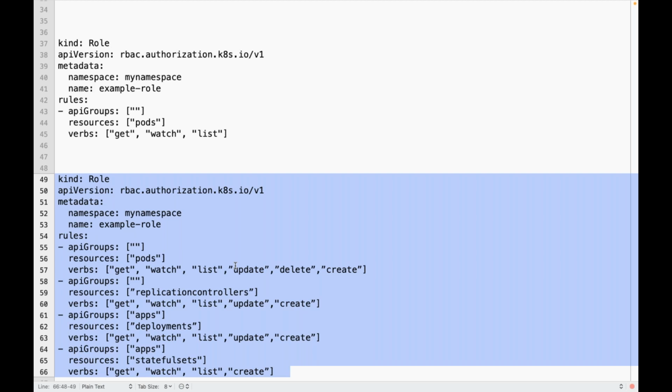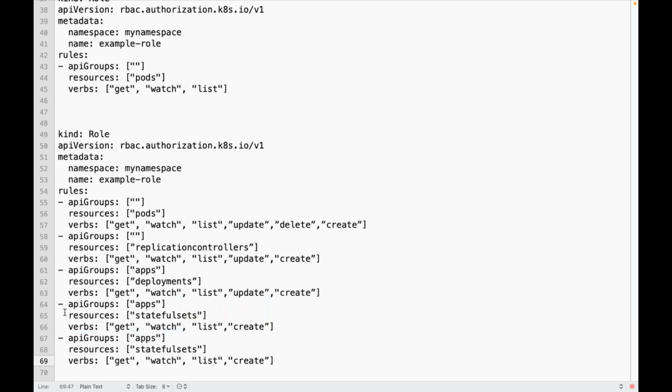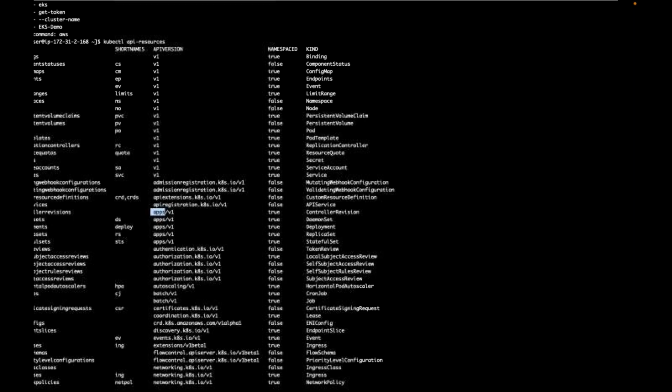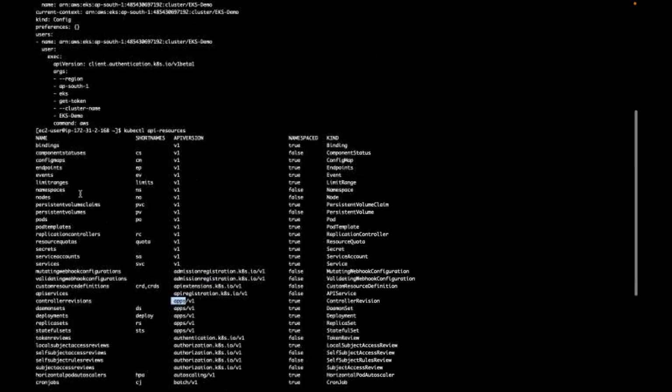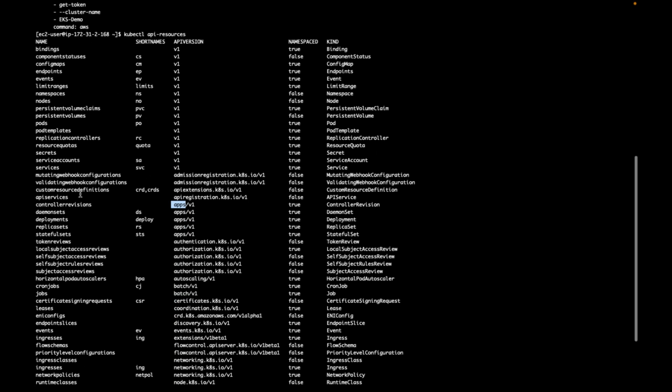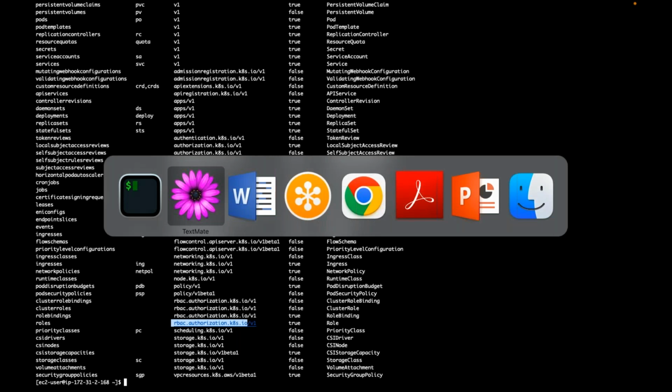Again, no. If that user needs permissions for roles and role bindings also, do I need to give something like this? That role is also one Kubernetes object. This belongs to this API group.